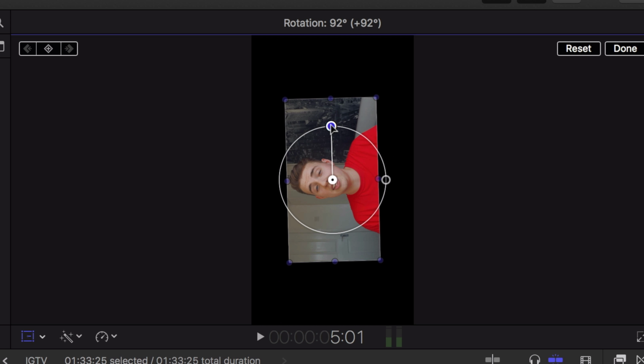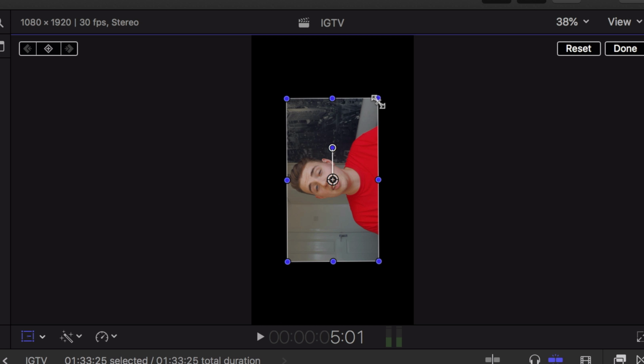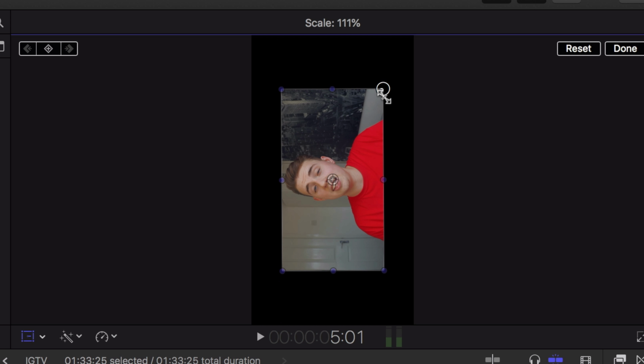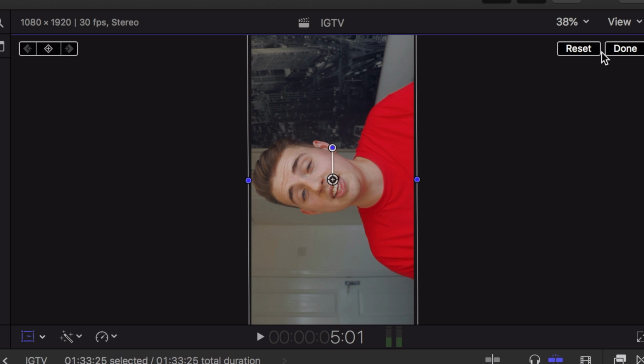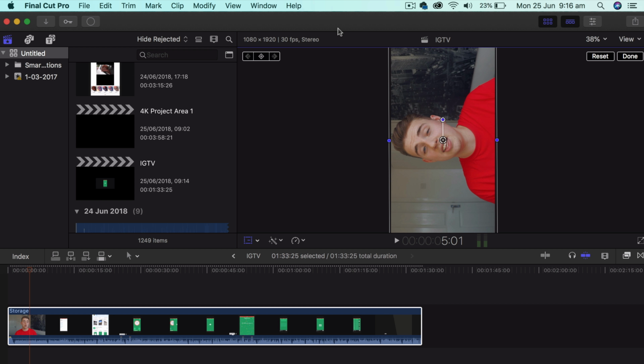You can see up the top here, it says the rotation is currently at 92 degrees. You want to hit that perfectly on 90. And then you can also scale up the video itself so that it fits the frame. It looks a bit weird now, but once it's on IGTV, you can rotate your phone and then you can see it in full widescreen. You can see here it fills the frame nicely. Then you just want to press done, and then you've got your video all set up there.